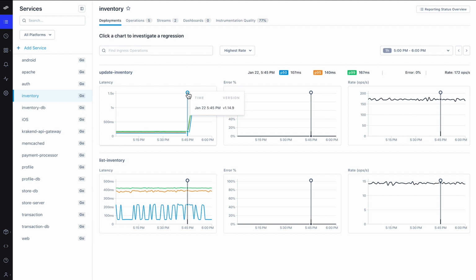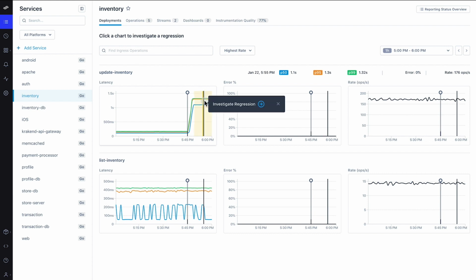If I hover over the pin on the chart, I can see that Lightstep has automatically detected a deployment based on the performance telemetry the application is reporting. To investigate, I can click anywhere on the chart that interests me and treat it as a potential regression.